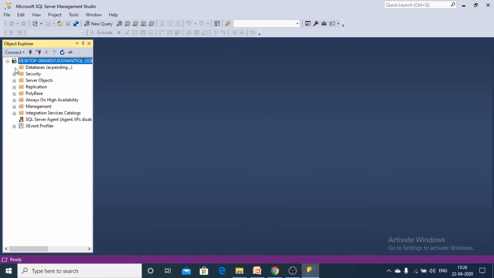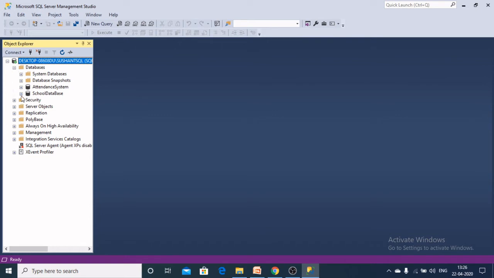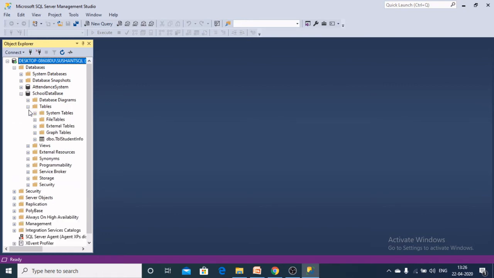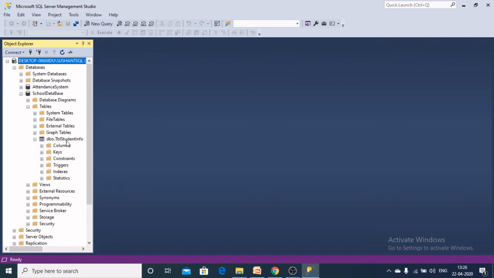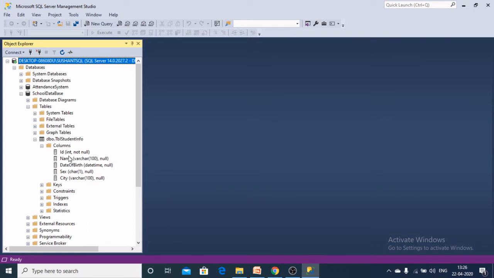From here, open database, and here I have created school database. Open that database. In table section, I have created student info table. So I want to insert data into this table. To know how many columns the table has, open that table and open the column section. So here you can see this table has 5 columns: ID, name, date of birth, sex, city.